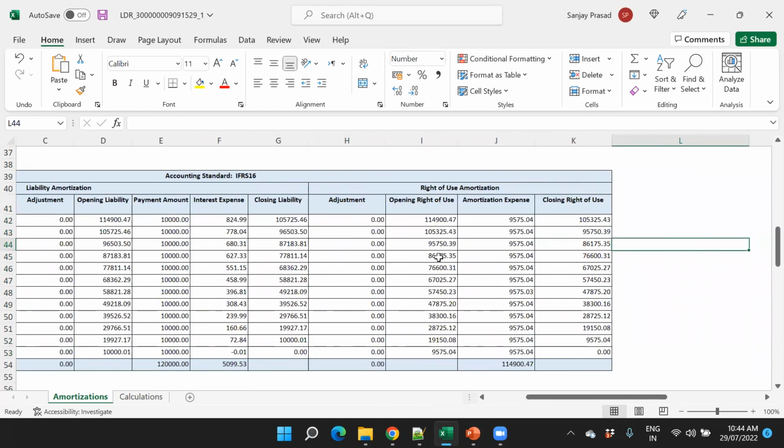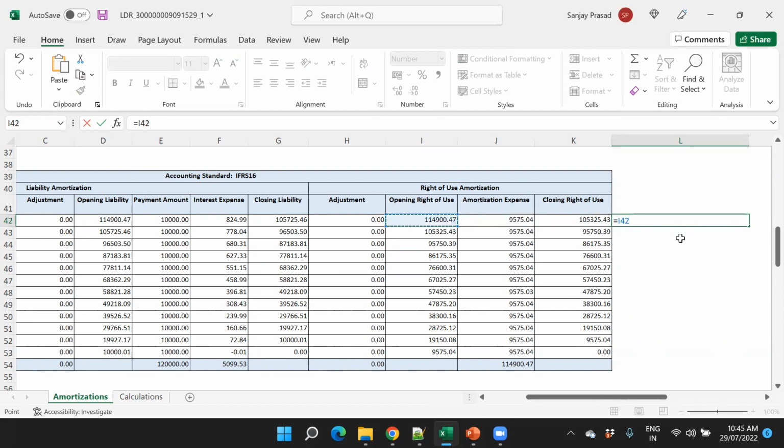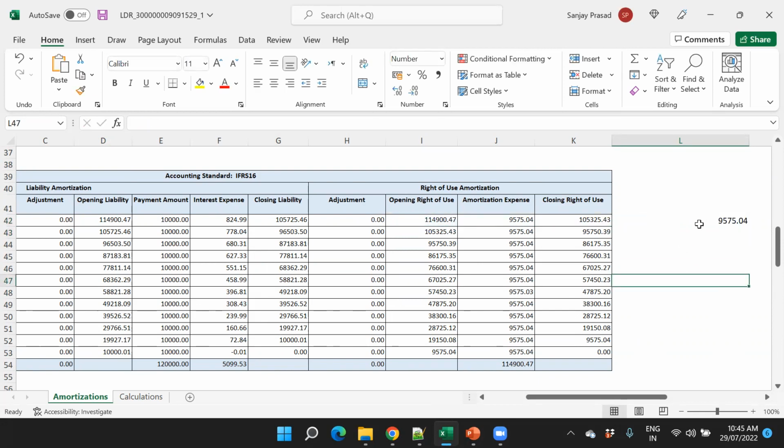Now coming to the right of use amount. Since the opening liability is this much, for this payment element the opening right of use is the same. Every month we are going to depreciate the asset, so we are going to depreciate the rental amount, the opening right of use also. This is for 12 months, so this is the per month depreciation, which is mentioned here as amortization expense. Opening right of use minus depreciation gives the closing right of use. We can just verify the calculation.